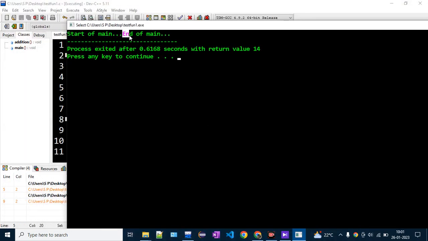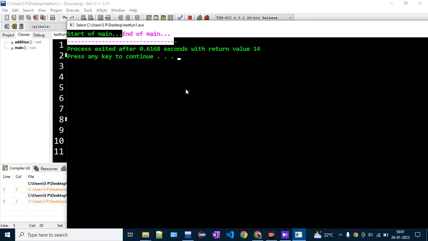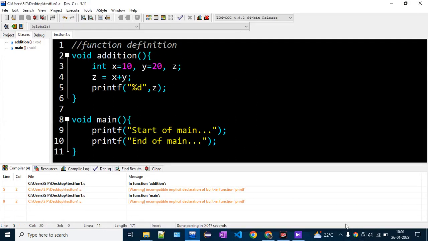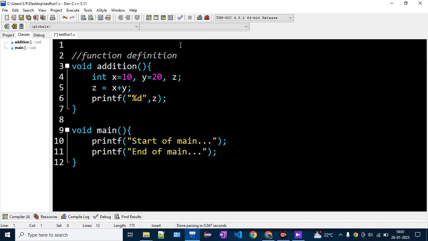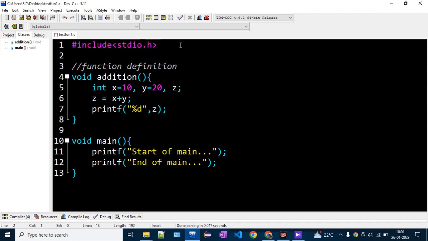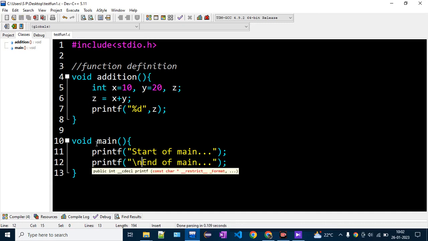Only the main function has been executed, and if you observe, you could not see any other program or function being executed. Only the main function has been executed. Okay, so the warning shown in orange color is because I did not write this include statement. But anyway, it's not the topic. So coming to the topic, if you see, only the main function has been executed.